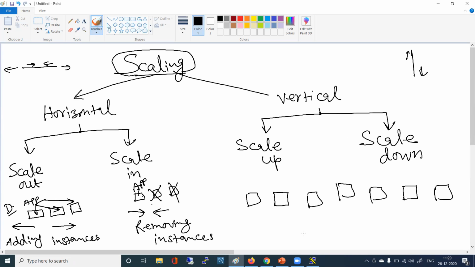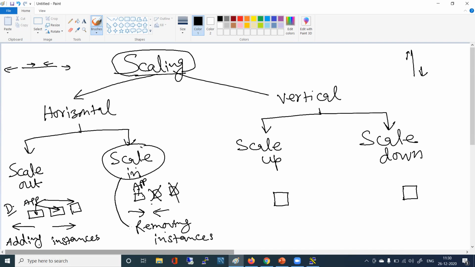This is horizontal scaling. So scale out means adding instances, and scale in means removing instances. Okay, so here scale in means removing instances, and scale out means extending, adding instances.